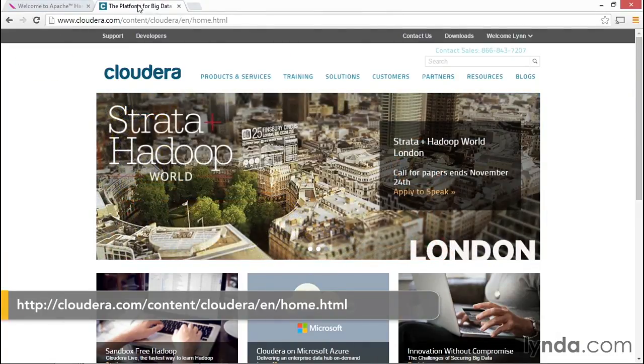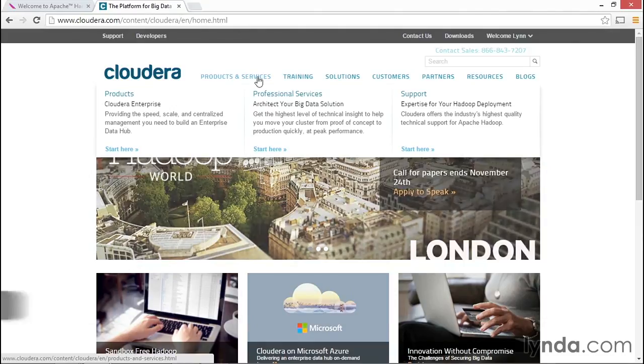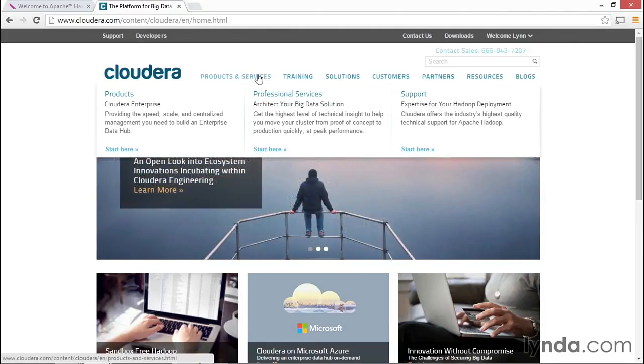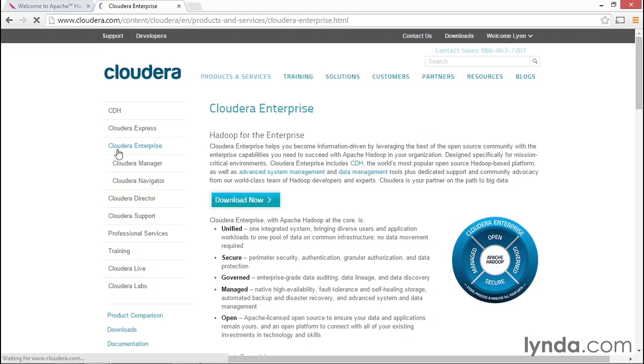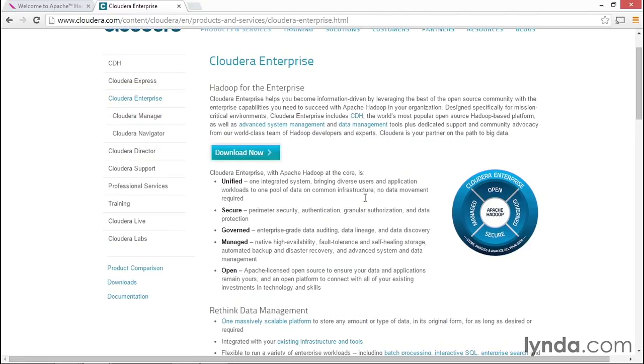Now, to be clear, most of these vendors have a free version to try out, and then they sell an enhanced version. So when you're working with this, you're going to look at the products, and we'll look at the various vendors. And you can see, in the case of Cloudera, we have Cloudera Enterprise, which is something that you would pay for. I believe they have a trial version. But they also have Cloudera Express. And as we'll see in a minute, they have Cloudera Live.